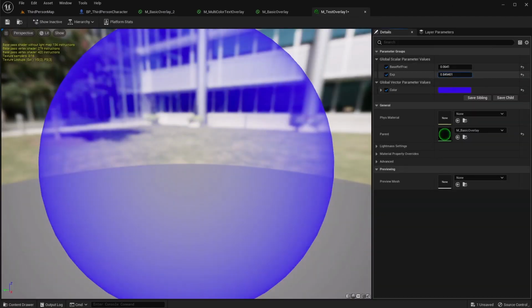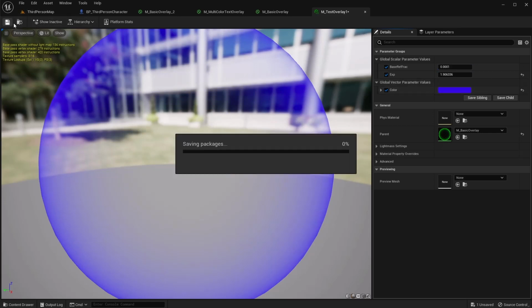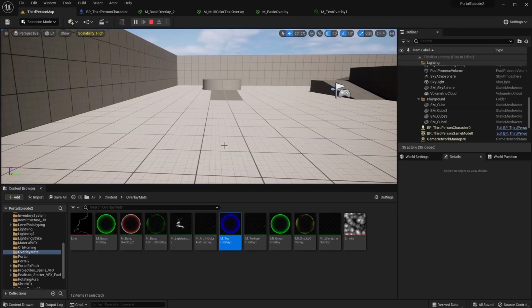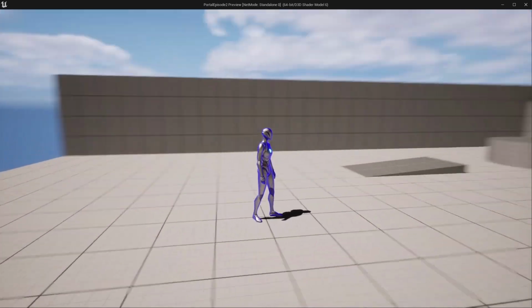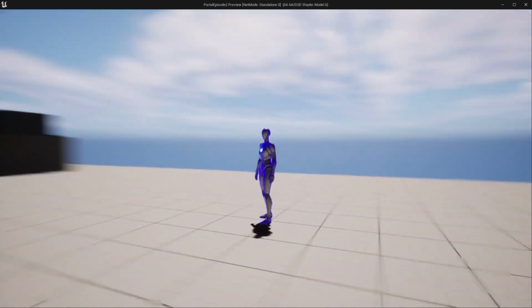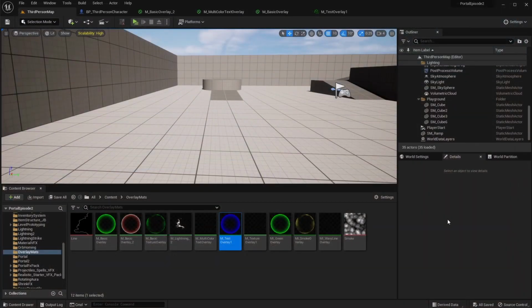We can also make some changes here, that way it doesn't cover the whole body, just kind of the outline of it. So pretty cool little thing there.